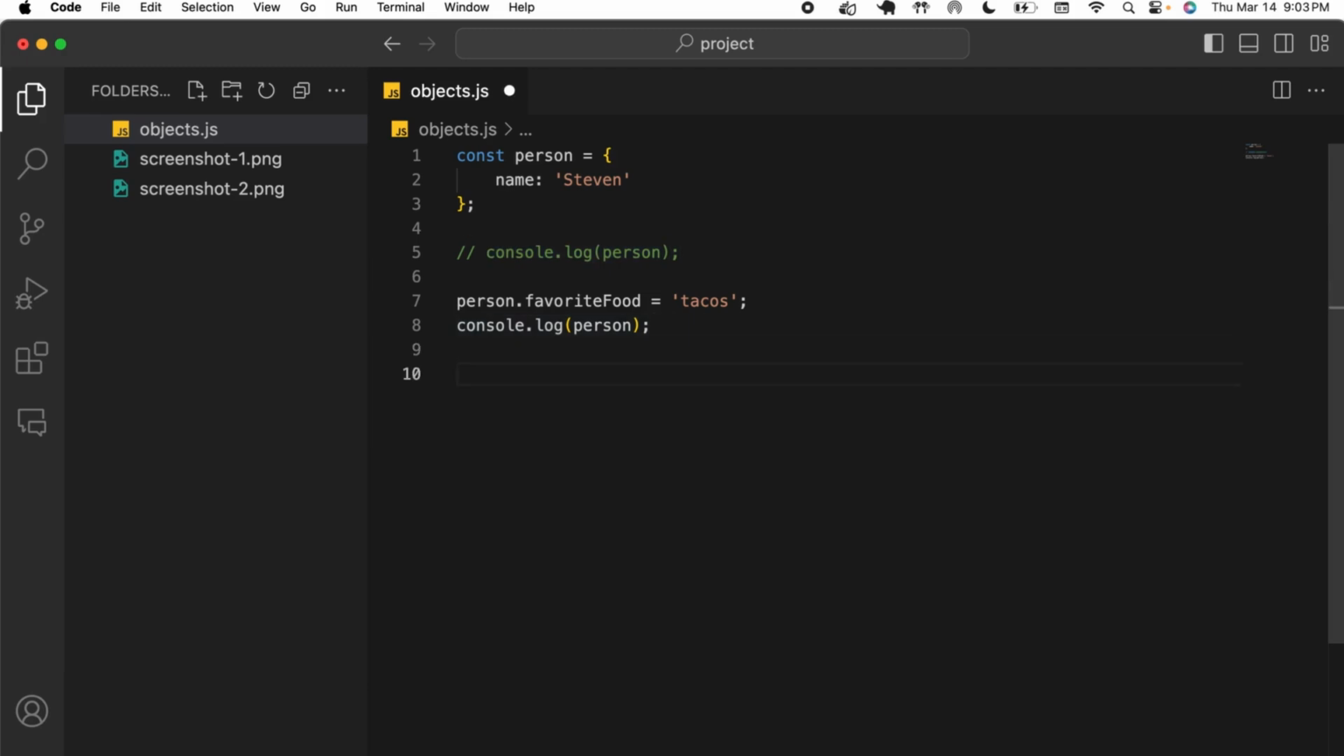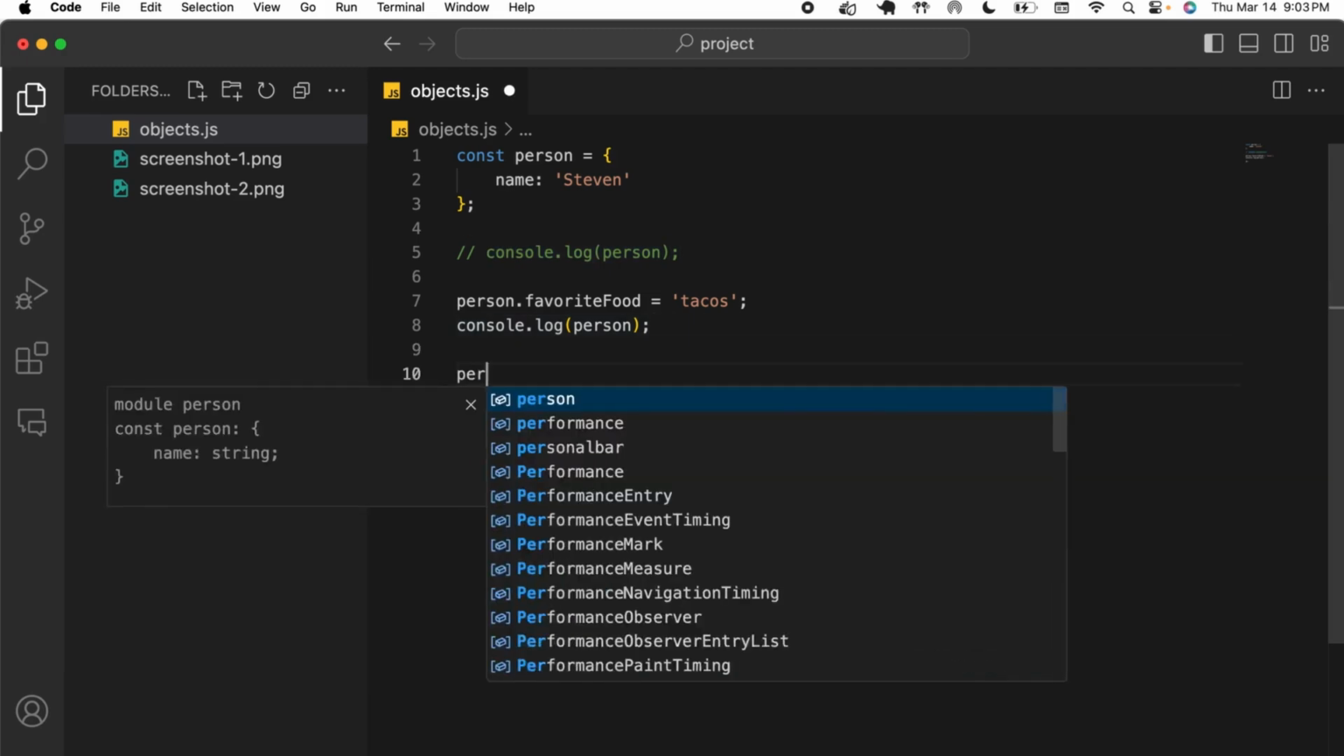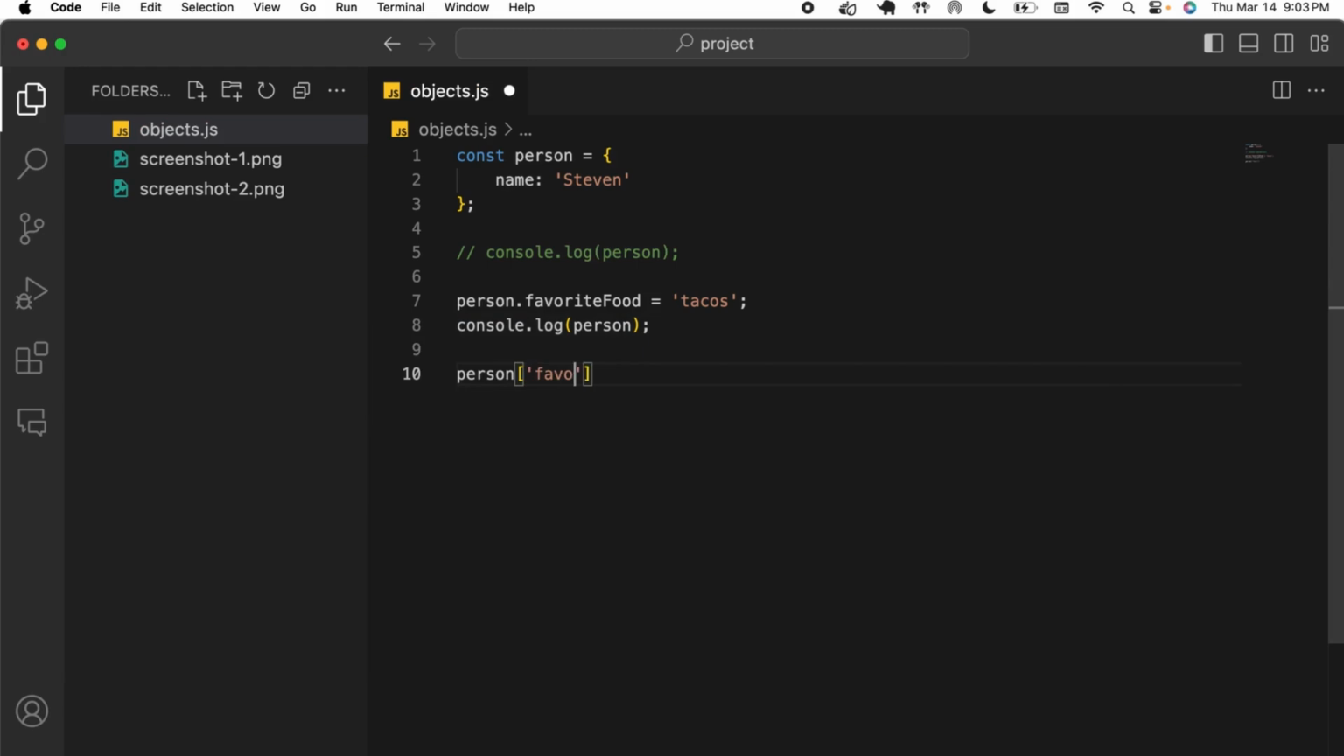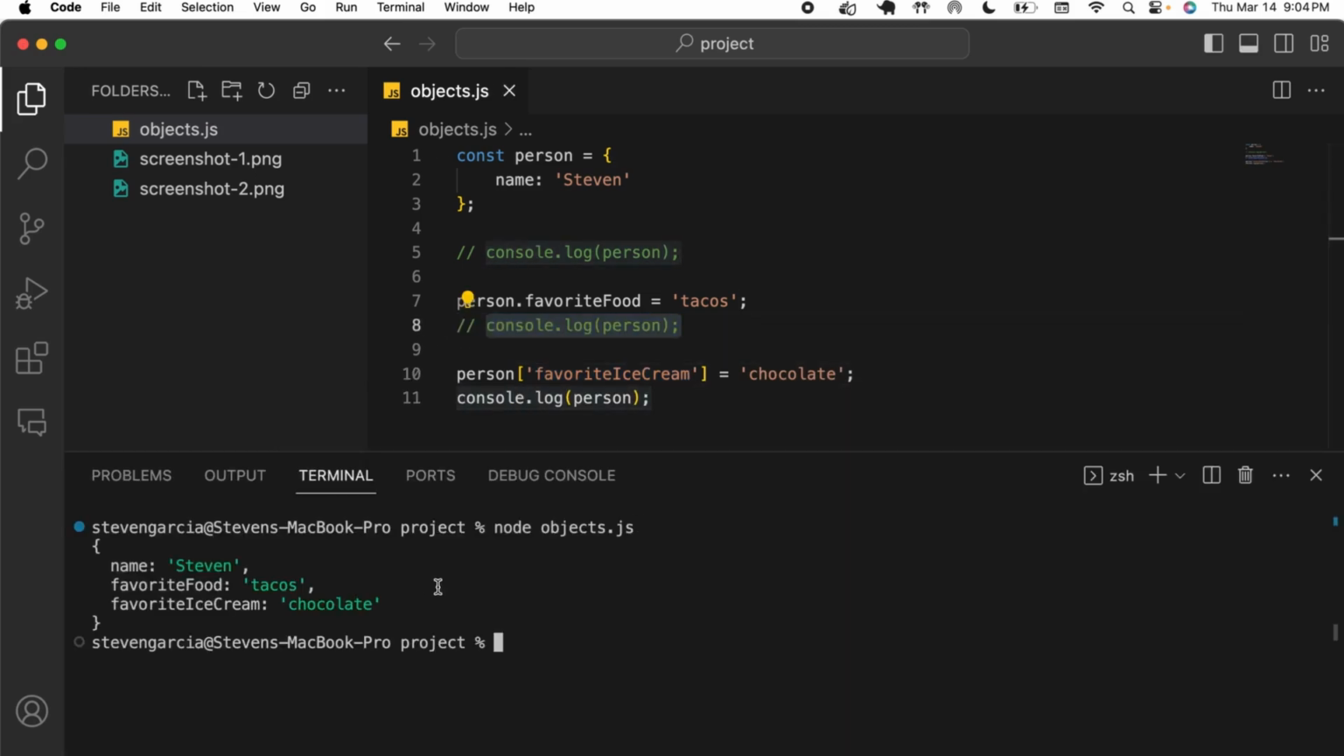So you can update objects dynamically. We could also update it using bracket notation. Say person, and I'll say favoriteIceCream, and I'll assign that to chocolate, just to show a different syntax for you to add a property. Here, I'll log it out, comment this one out, and here we see we've added that property.